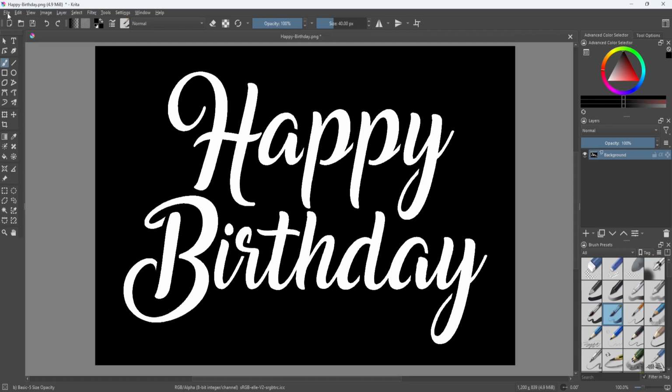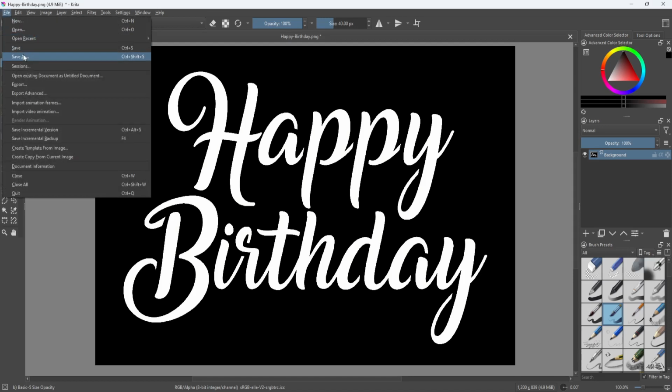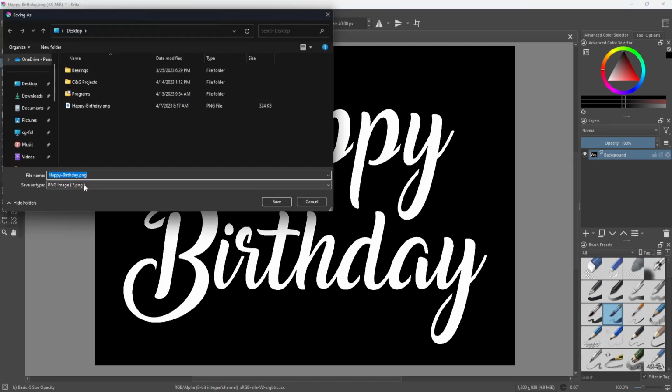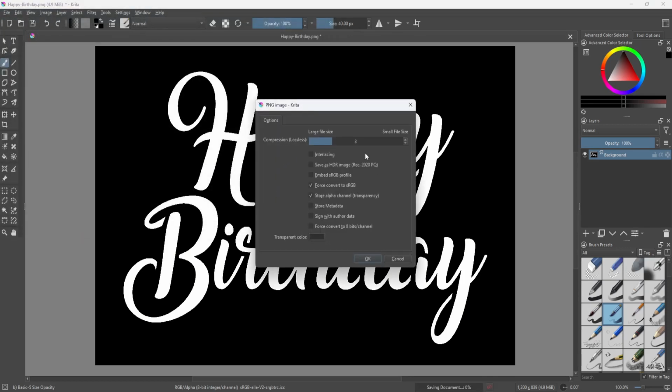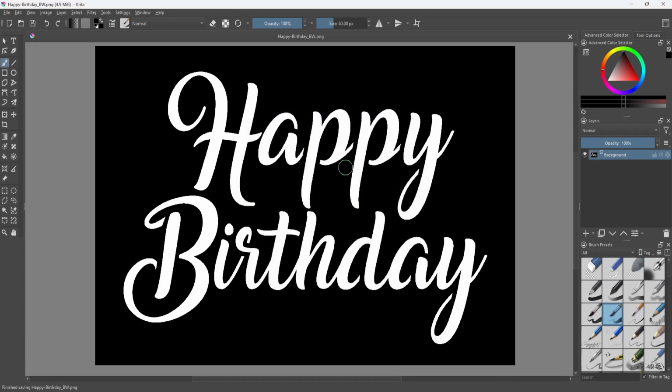Now with that done, just need to do a save as to PNG format, and I'm going to change the file name and save. These options are all fine, so click OK. And that's it for Krita. Now I'm going to move on to Inkscape.